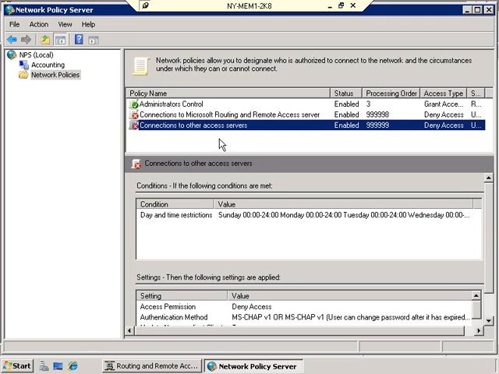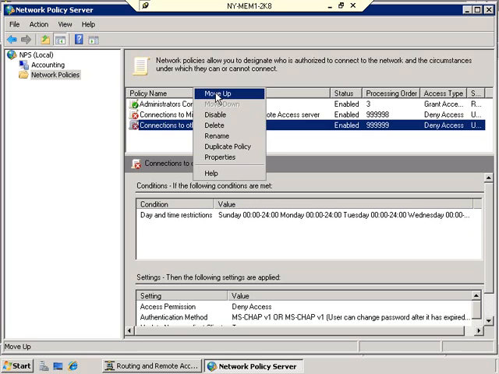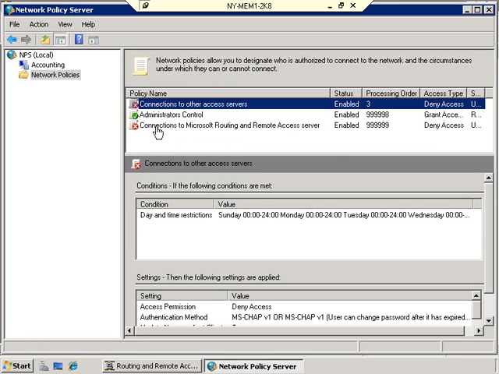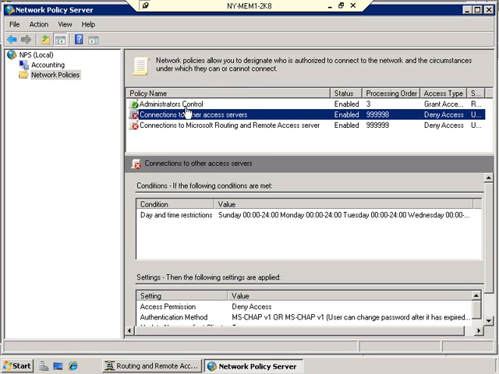So because that's the catch-all, if we were to move this up to the top, any other policy that we create after that wouldn't matter. And the reason it wouldn't matter is because these conditions would be met before any other conditions had an opportunity to be met. And as soon as the conditions are met on one policy, that's the one that's used. Nothing else is looked at. So let's go ahead and move that back down again.